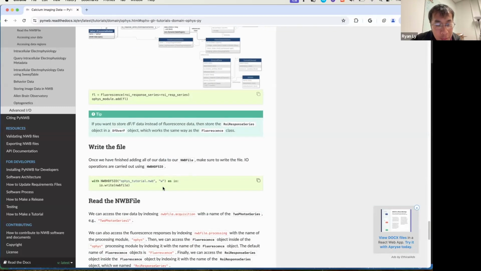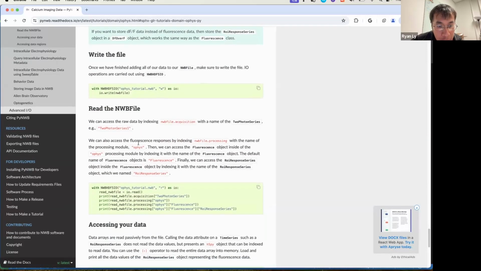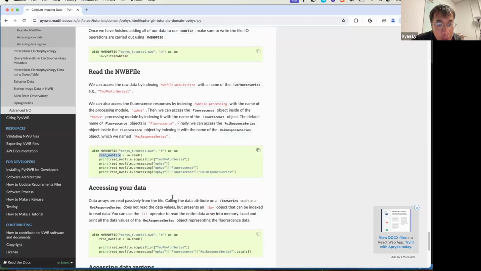Okay, finally, we will write the file in the same way as in the previous tutorials. We'll call NWBHDF5IO, pass a file name, pass a mode, w for write, and call io.write on our NWB file. To read data, we'll use the same class, passing in a mode of r, and calling io.read to get our read NWB file.